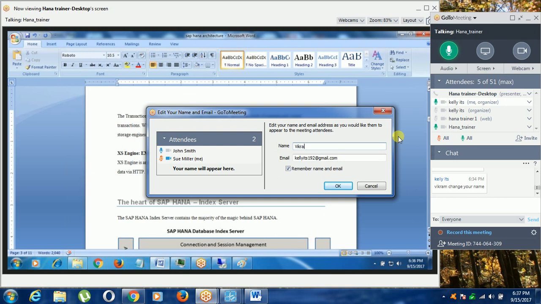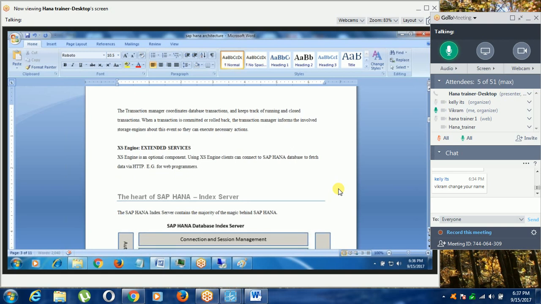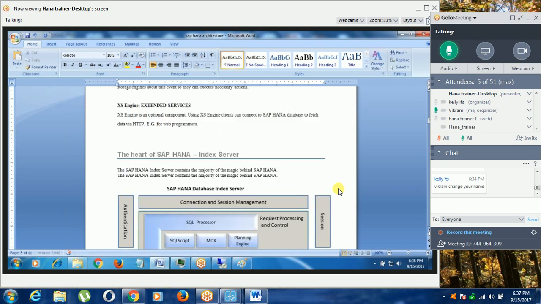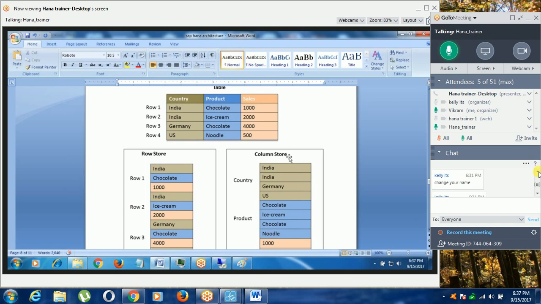Index server again. You should read it properly. The explanation is here. Now I will explain you row store and column store.